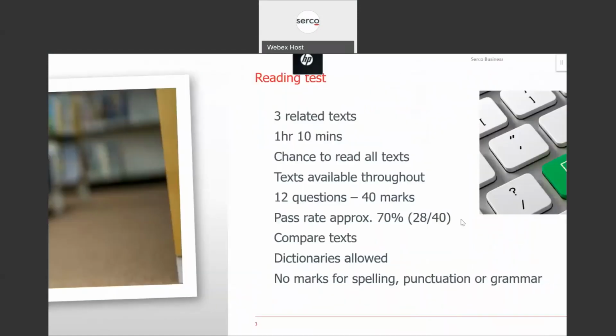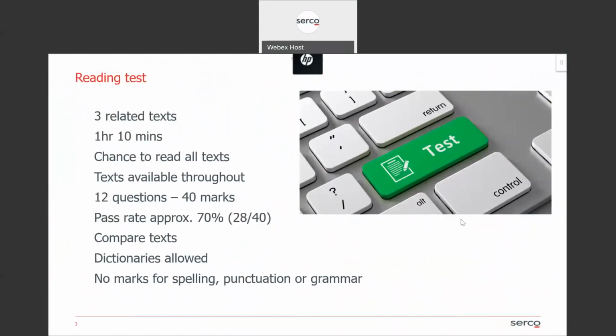So in terms of the reading test, you'll be given 3 related texts or documents that I've mentioned. You'll be given 1 hour and 10 minutes to complete the test. There is the chance at the start to read all the text, but they are available throughout, as I've just shown you. There will be 12 questions and a total of 40 marks.